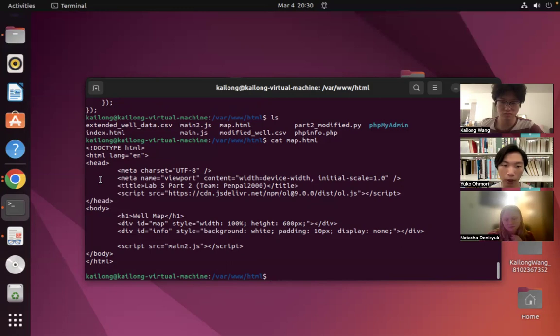And then the web page also includes a reference to the OpenLayers library, which we use to display the map. And then it also has a script tag that connects to the main2.js file. That is where all the information is located, and that's the JavaScript code for interacting with the map. And then Kylan will talk about main2.js and the data that we have.